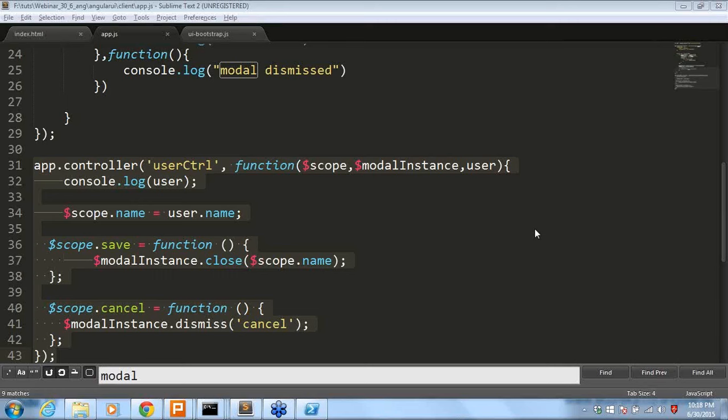From Anbar, we have a question. If you want to have a common header and footer dynamic variable with all the pages, what can we do? So for this, what you can do is you can create a page. Within that page, you can have a view.